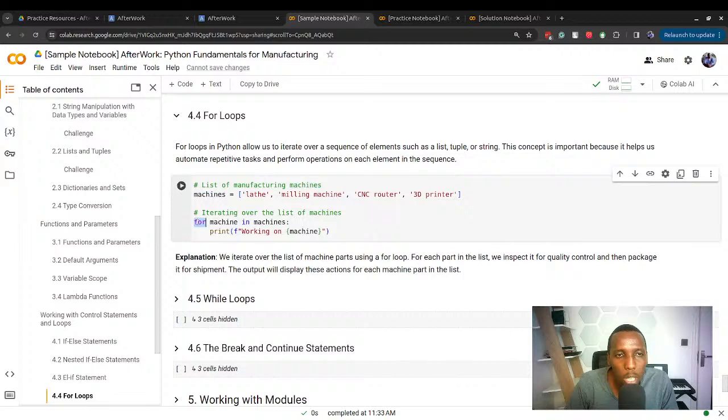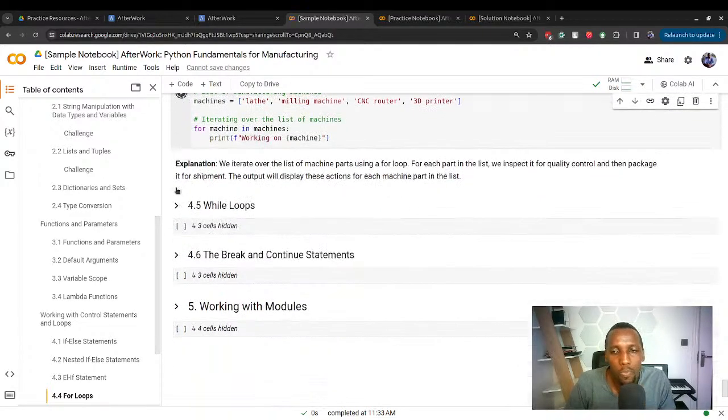So we have a for keyword. Then we have a variable that will contain the current value of the iteration that we are in. Then we define whatever collection that we are iterating through with the use of the in keyword. Then inside the for loop, we have a body where we are printing out the current item. Let's say working on machine, the first iteration, lathe, then second iteration, milling machine, etc.